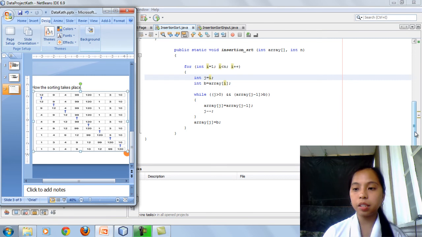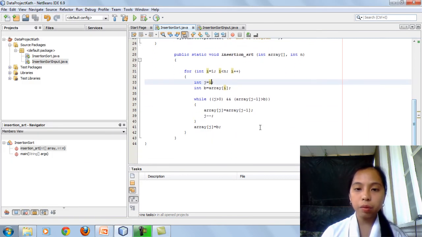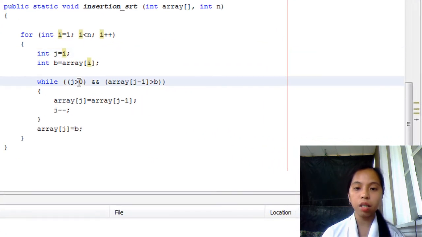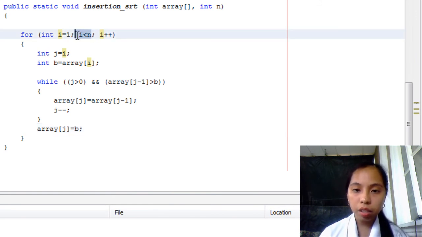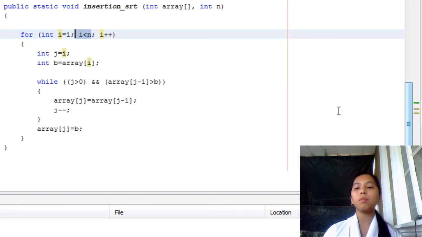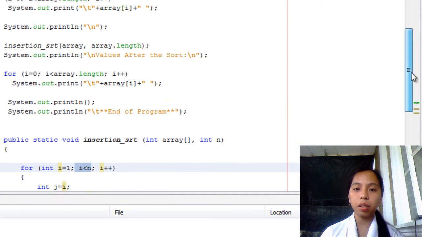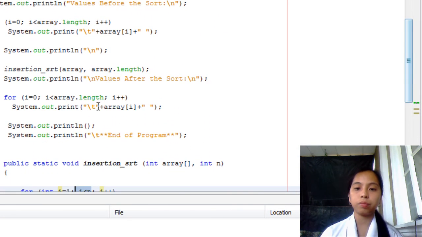As our program ends, once our condition is false, it will just display the value of our b. And then the last is this. When they meet the condition here, I less than n, which is 8, the length of our array, because we have 8 elements in the array, when the condition here fails, we will go back to the calling method of the insertion sort.